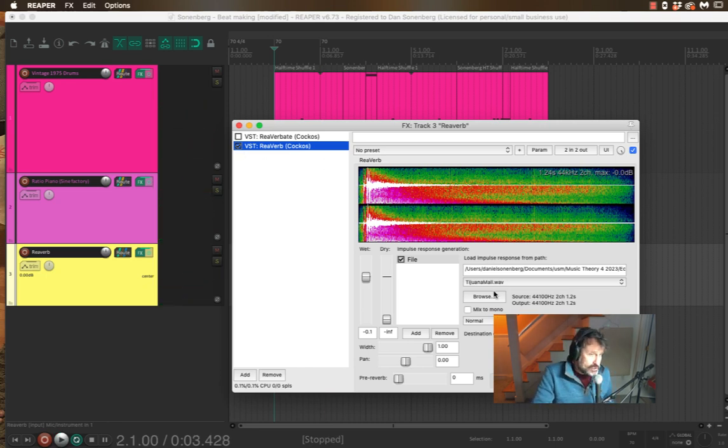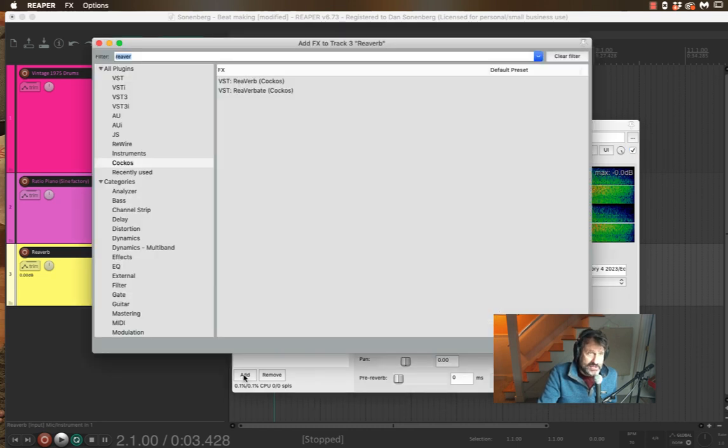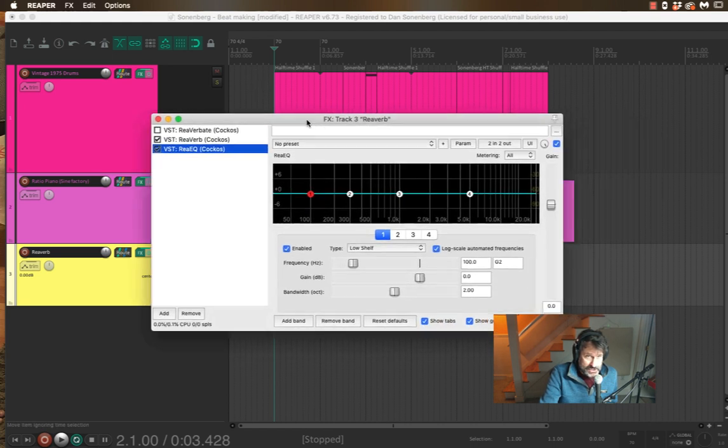Now, you don't have an EQ here. What you can do, and what people often do, is to add an EQ after the reverb. Actually, sometimes people do it before. I'm going to do it after right now. I'm going to add Re-EQ. And we haven't talked about equalization at all.